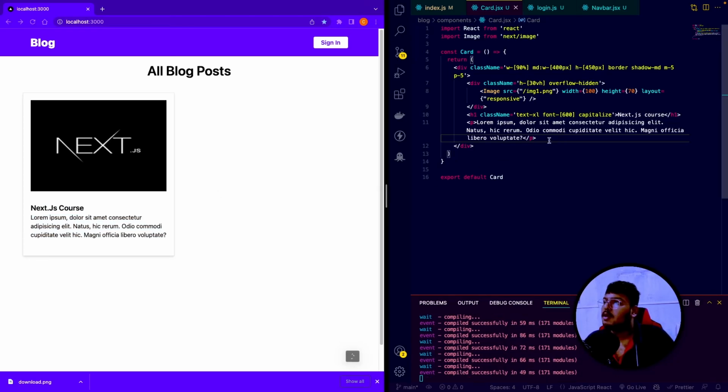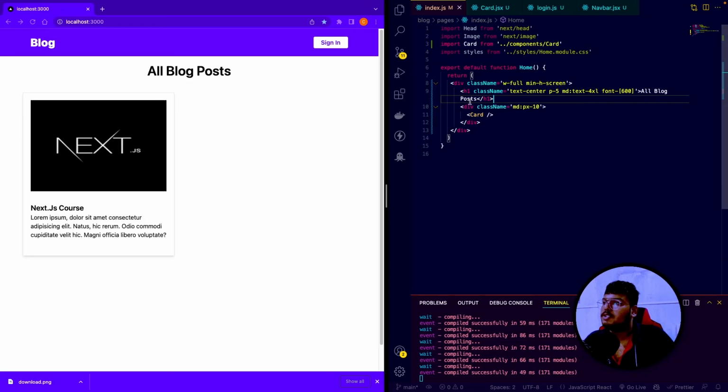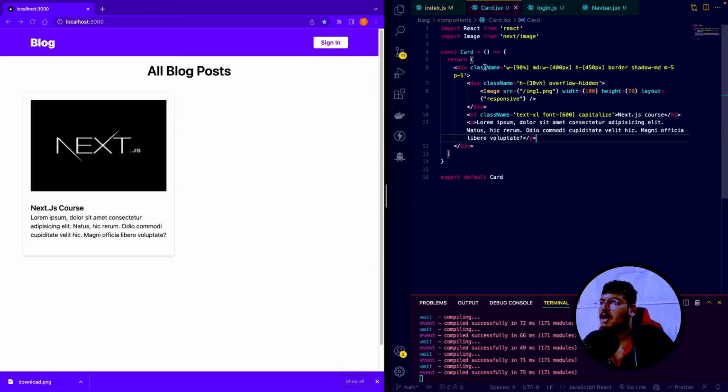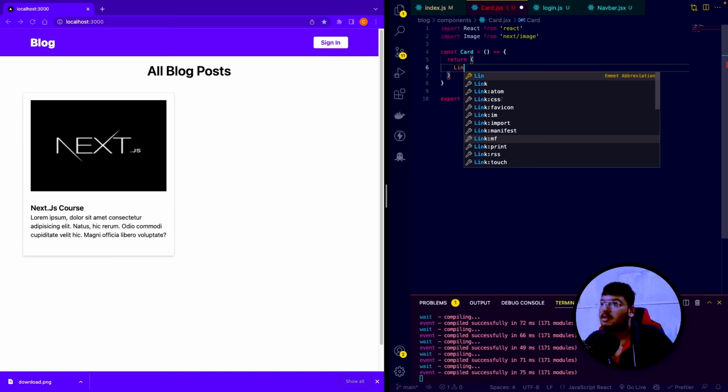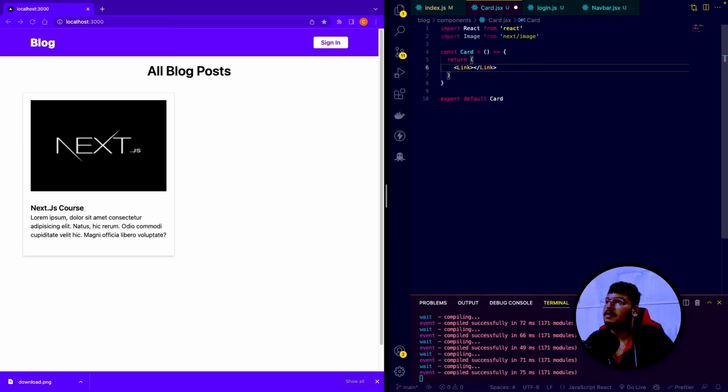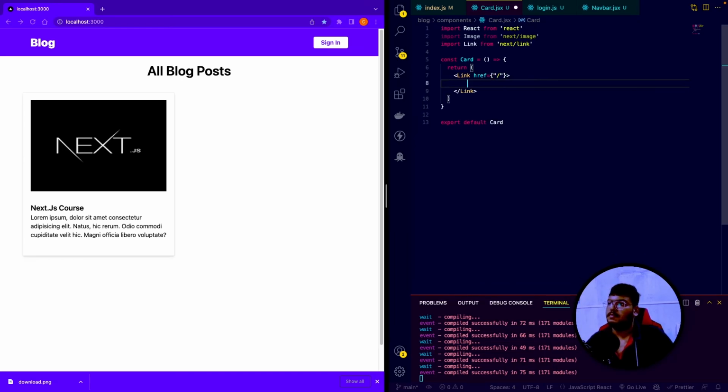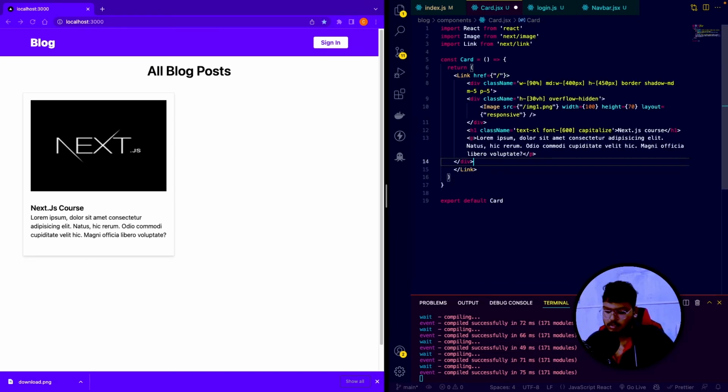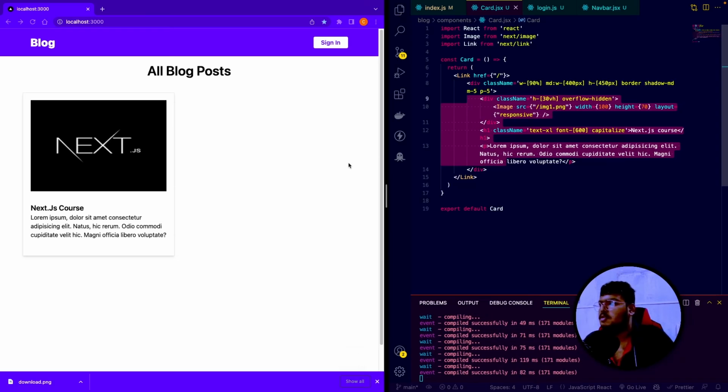Now go to the index.js, and I can put this card inside a link tag, or I can just go to the card and I can put this div inside a link tag. So right here, link, and I want next/link, and then I want the href. It's going to be, for right now, slash, and paste these things, right? Just like this. Save this much of thing.